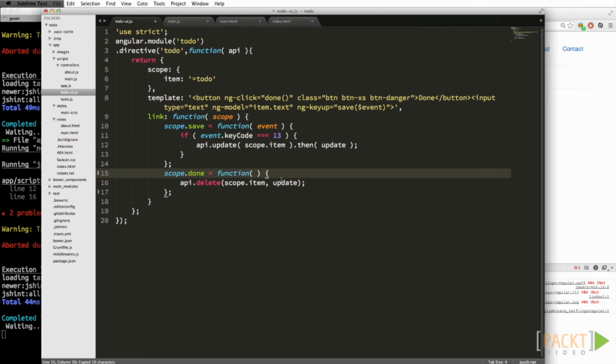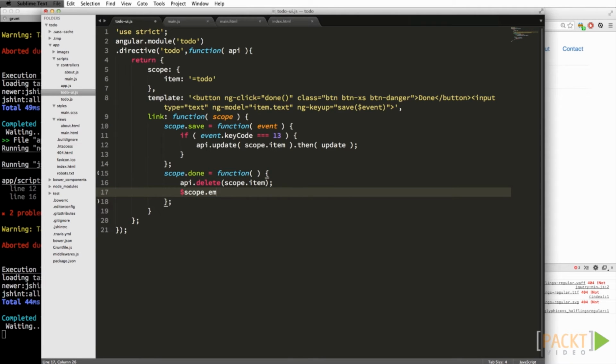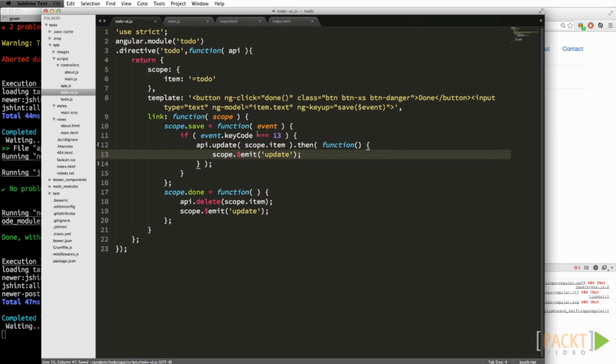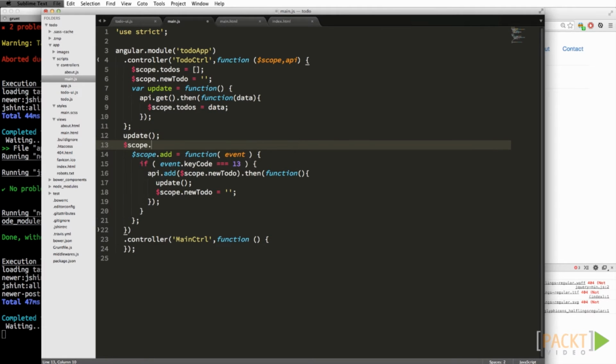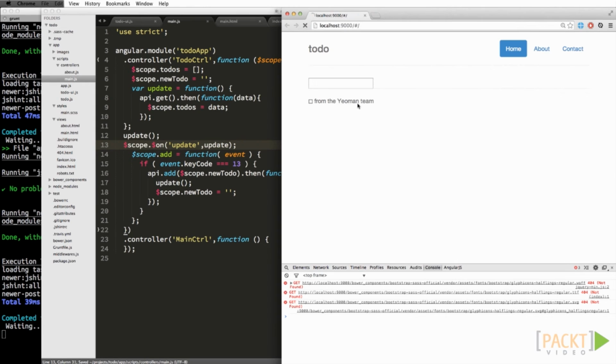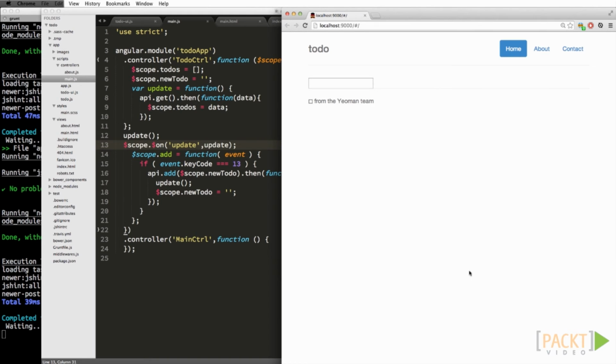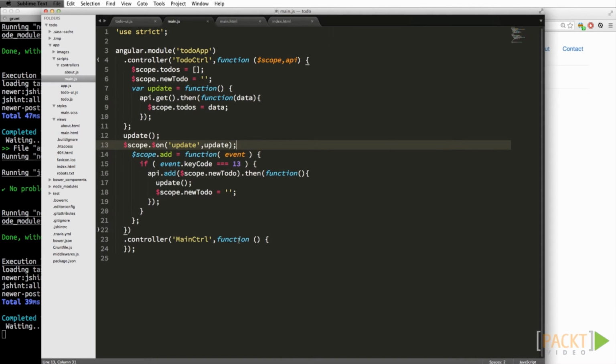now we also need to handle this update somehow. So let's emit an event for that. Let's go back over to the main and listen for that event. Awesome. Let's get rid of it. Fantastic. Great. Okay. So that's a fully modularized to-do element.